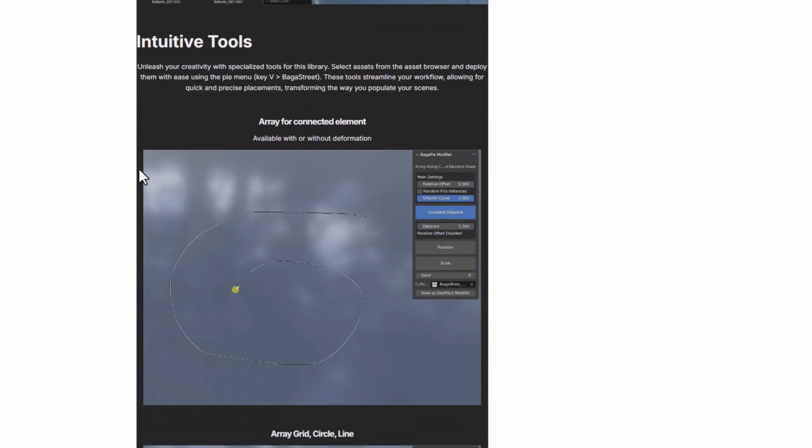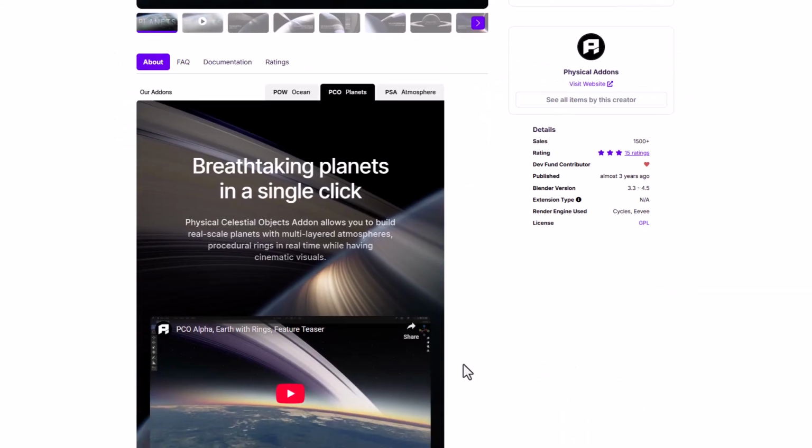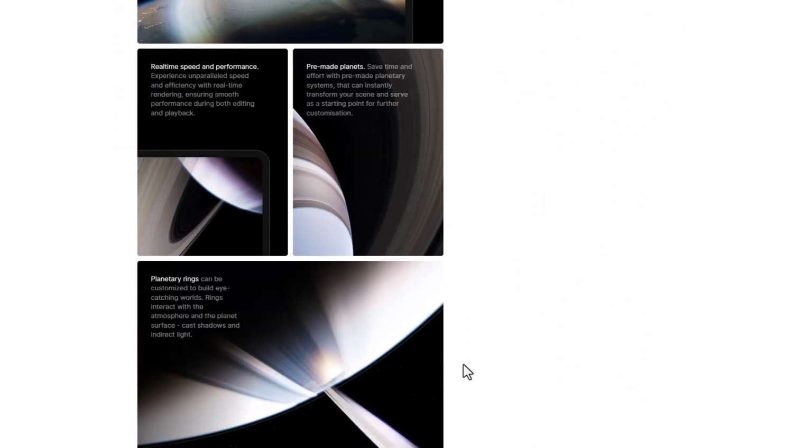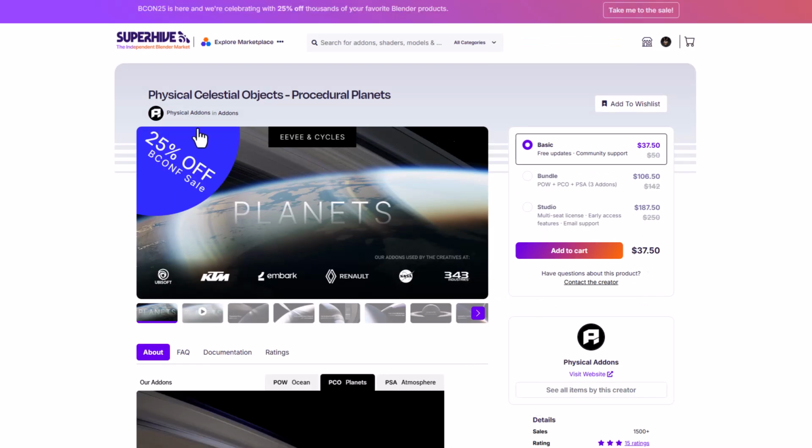And speaking about procedural stuff, we also got the physical celestial objects from the folks at Physical Addon. And these guys have some good stuff going for them. So if you're looking at creating celestial bodies, maybe planetary bodies, and you want something that is fully procedural, something you can control easily and do some good stuff with, then you might want to consider running up on this one and grabbing it. Now they're having a 25% offer.